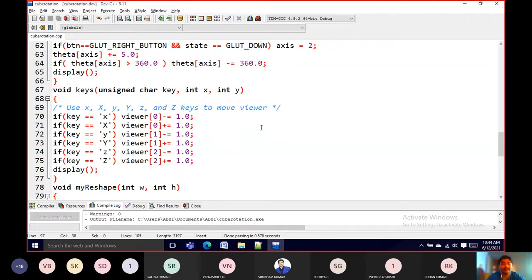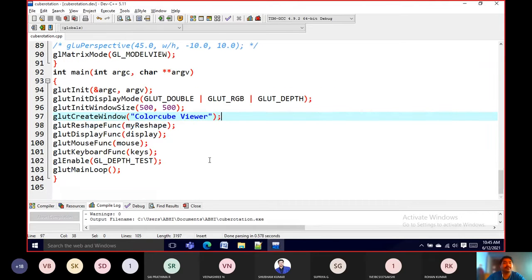Another one is we also have the viewer in the Z axis. If it is a small z, it comes nearer to you. Nearer in the sense the viewer is coming nearer. The object doesn't go anywhere. The viewer will come nearer. If it is a capital Z, the viewer will go farther from the object. So that's about the mouse event and the keyboard event in this given application. We'll try to understand clearly with respect to the program.